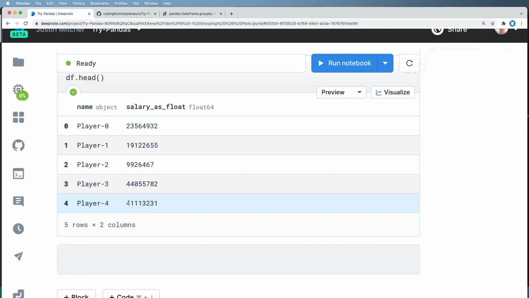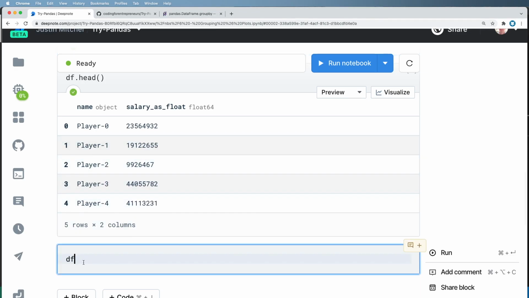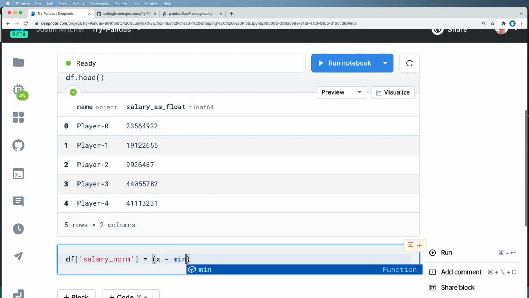But the idea is, how do we turn all of these numbers, instead of having them giant, have them relative to each other between 0 and 1, like 1 being the biggest number and 0 being the lowest number. That's essentially what we want to do here. I'm just going to call it df and salary norm. To calculate this, it is going to be our current number minus the minimum number divided by the maximum number minus the minimum number.